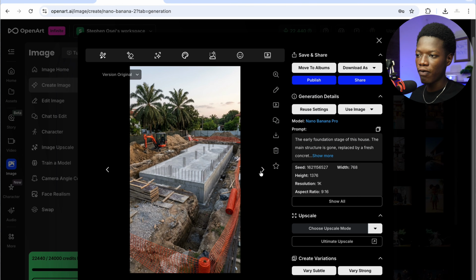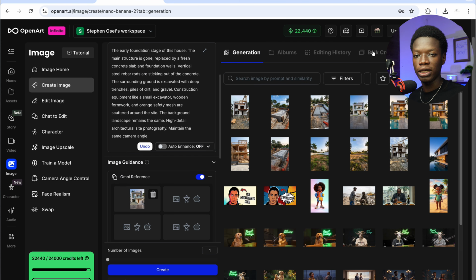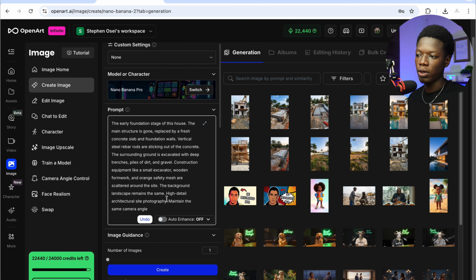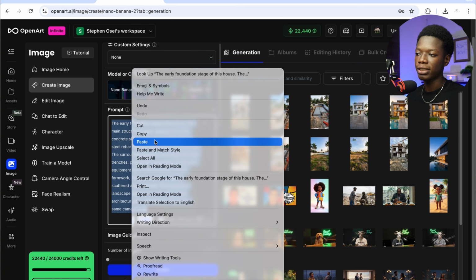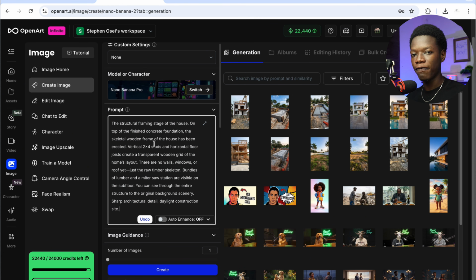Let me just show you real quick. So this is an example of what it is going to give to you. That is the foundation stage for the house. We are now going to close this and move on to the next stage. So we are going to scroll up like usual. Highlight the old prompt in here, right click and just paste the new one. This is the fourth prompt, and all you need to do now is just click on create.